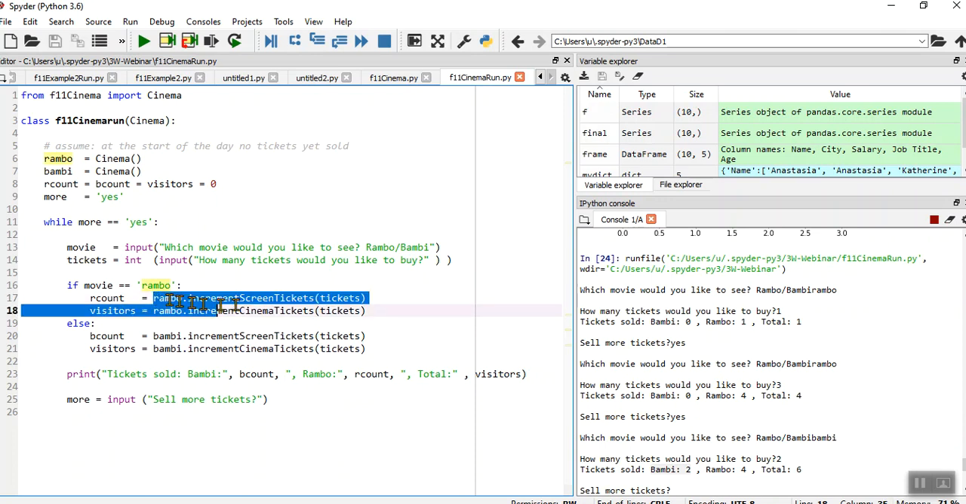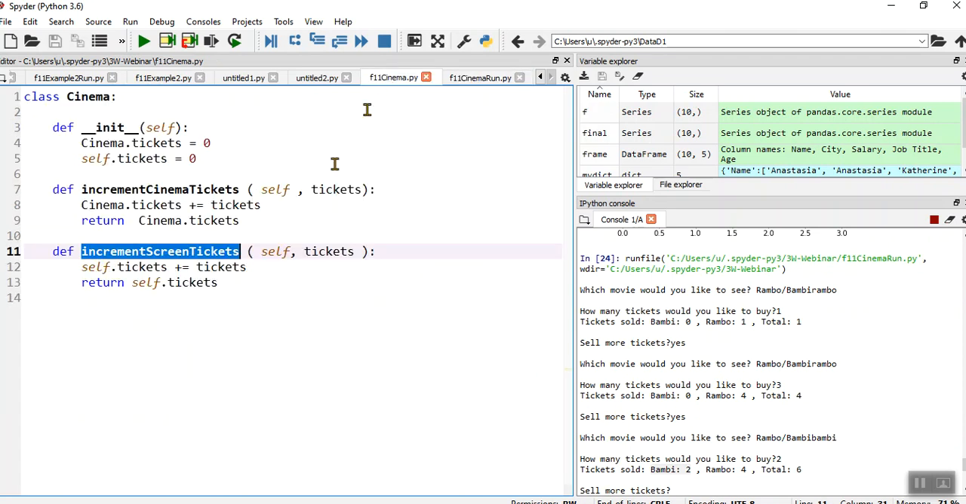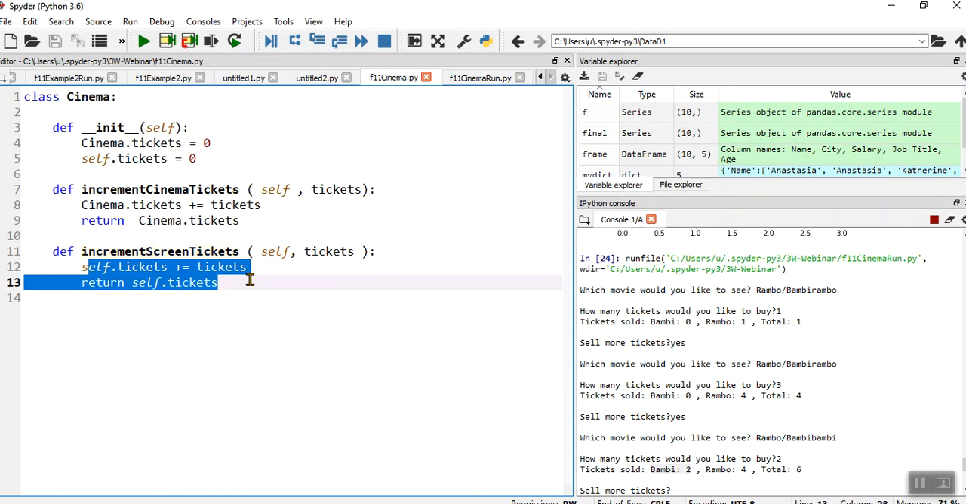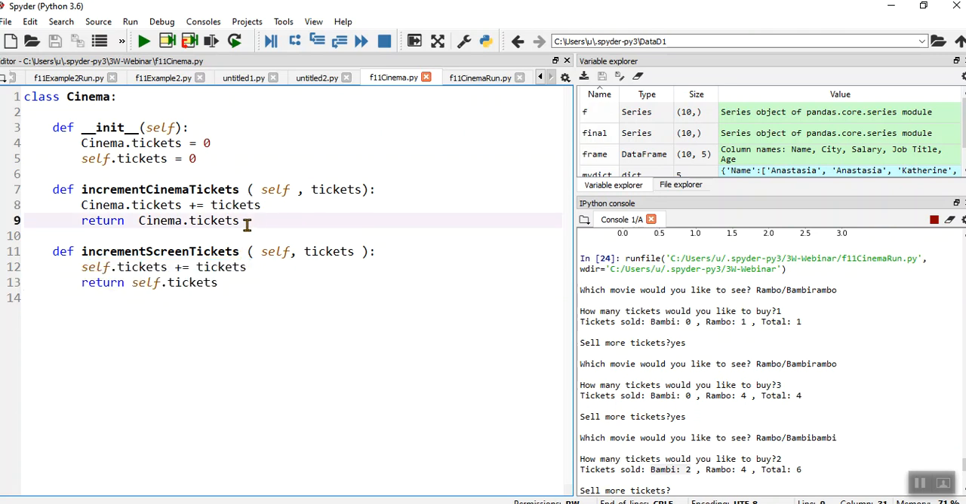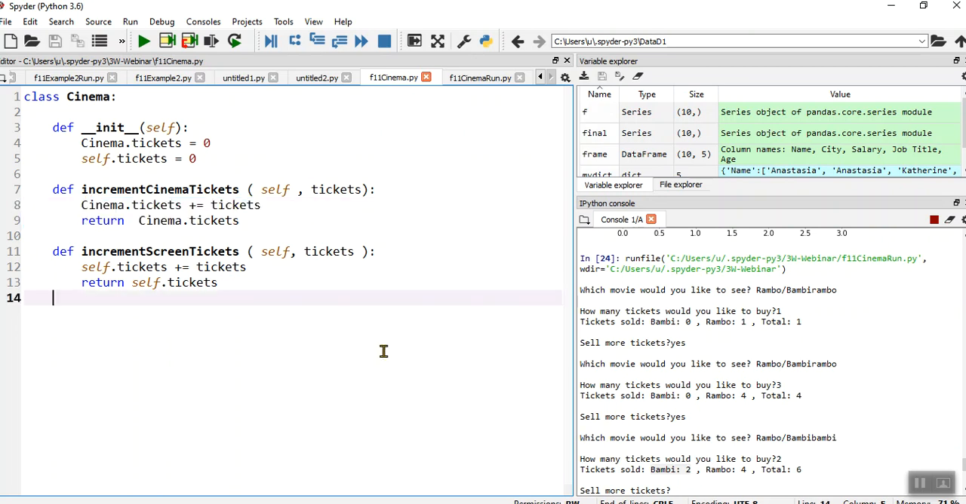Because Rambo increments the screen ticket and Bambi increments the screen ticket, these are instance variables prefixed by self, and that is why these are individual counts. So let's just see. Increment screen ticket, self ticket counts plus ticket. So Bambi and Rambo have got two different self.tickets. And then cinema tickets plus tickets, all the objects will increment the same variable. And that is the difference between class and instance variables.